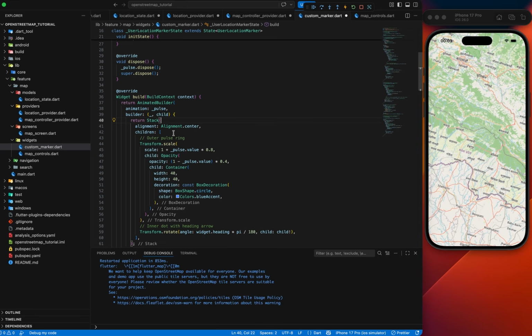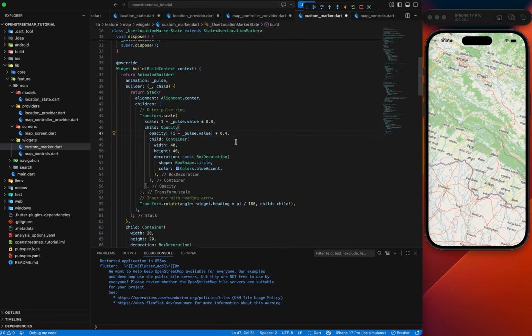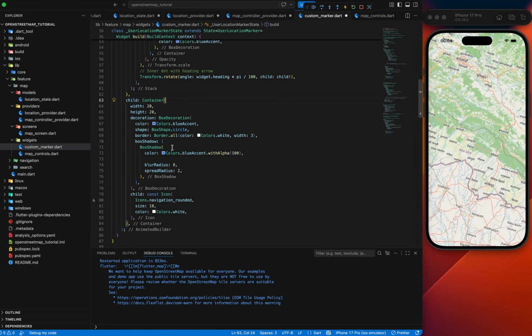I will return the Stack. Inside this stack, first I will return the Transform.scale, which is the outer pulse ring of the marker. It will be clear when we display this marker. This is the simple marker. I have set the opacity to decrease while scaling, and it will be circular and the color will be blue accent. Then the inner dot with heading arrow rotates based on the heading value, converting degrees to radians using pi. To use pi, you need to import math.dart. Inside this container, this will be the blue circle marker with navigation arrow.